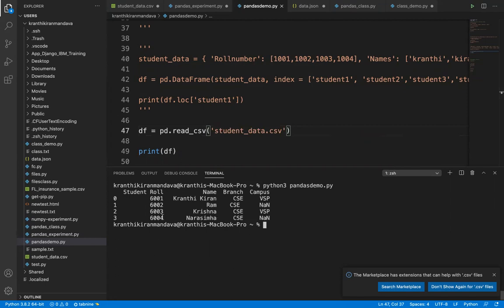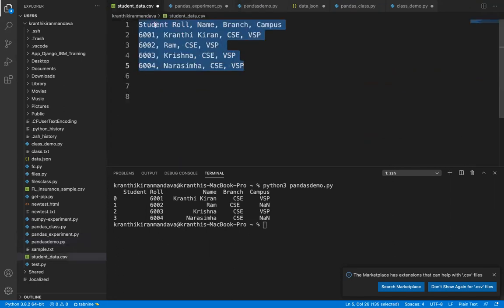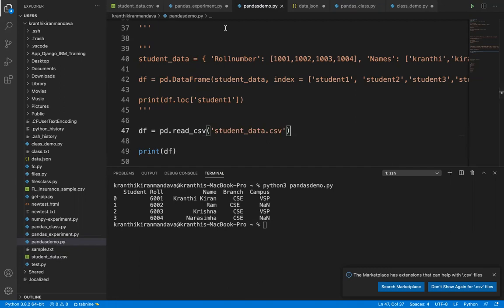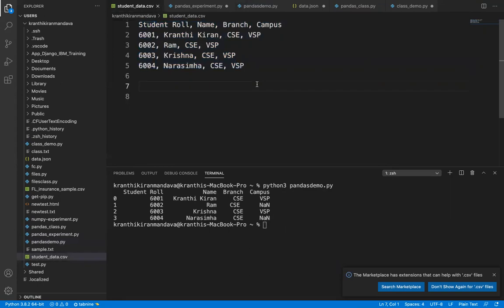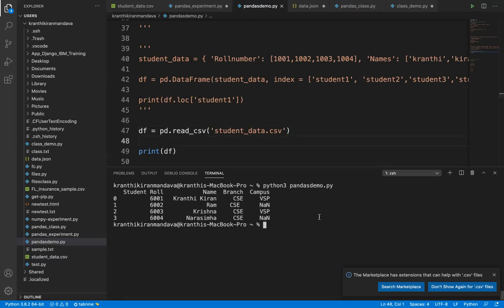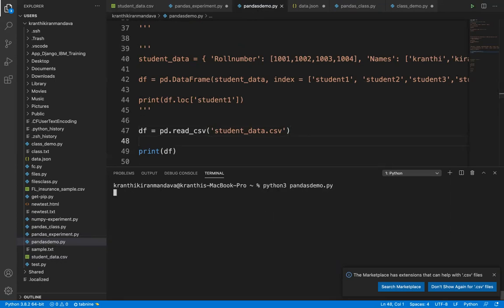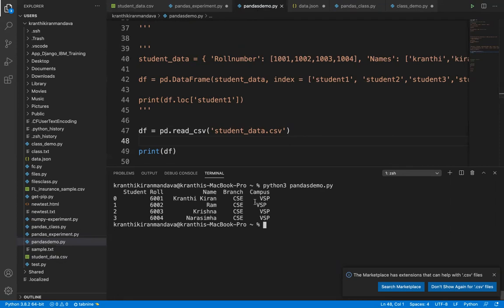You can see whatever I gave in the CSV, have you seen this student role? You can see the same thing here: student role, name, branch, and campus. The first line is always the key to the entire column, so they are the keys to the values in that column. Why is it saying NaN? Earlier I did not give VSP there and I modified it, but I might not have saved it, so it gives the same thing. Now let us run it again. This time it should give the correct output. Okay, so we got this VSP, right?